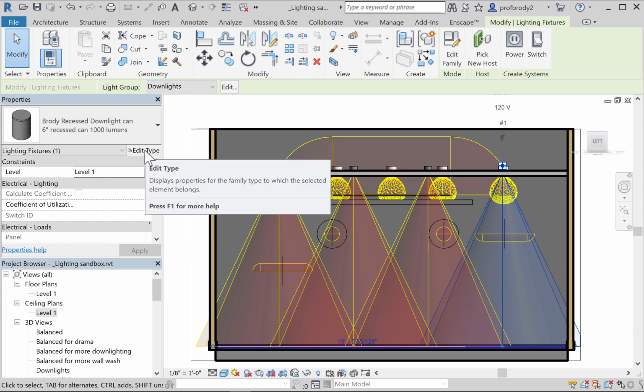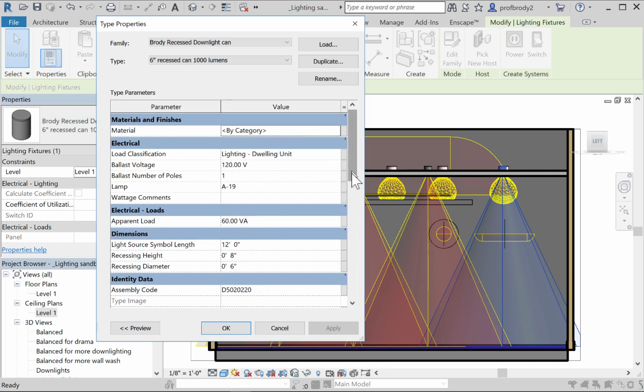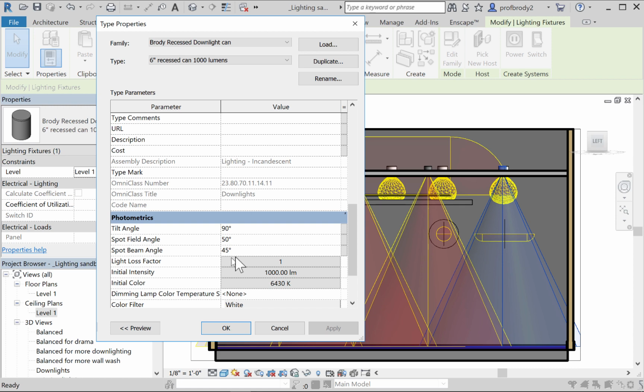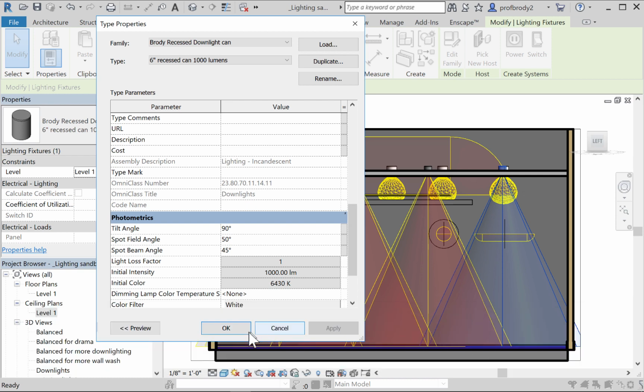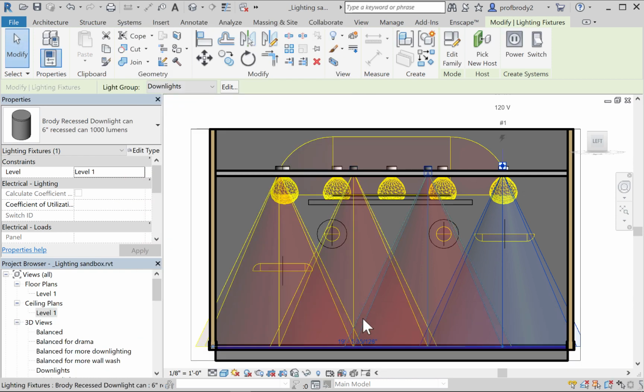Let me just edit the type here. They also have a spot angle and a field angle, the beam angle and the field angle. The beam is where it's going to be brightest. Downlights are typically designed in the real world to have this kind of overlap area so that you always get an even light level. It is possible to get downlights which also wall wash, which I'll talk about in a moment. But it's very, very difficult to model that in Revit.